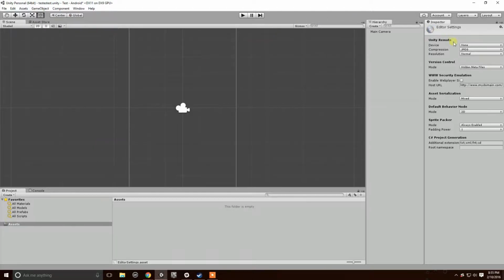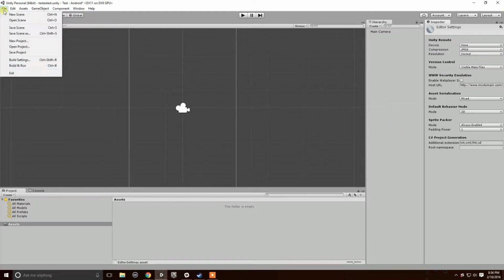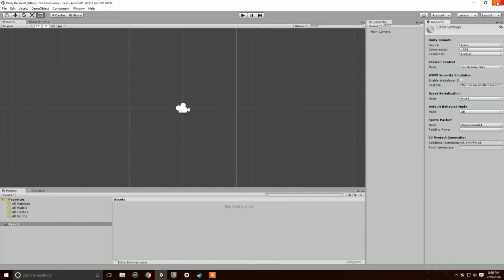So over here we can see Version Control, Hidden Meta Files. We do not want hidden meta files, so we're going to go ahead and put Visible Meta Files. Unity offers a version control of their own, but I've never used it. You have to pay for it, I think. I don't know. But this is what I know. So, visible meta files. Now, we're going to go ahead and save our project, and we're going to close it.